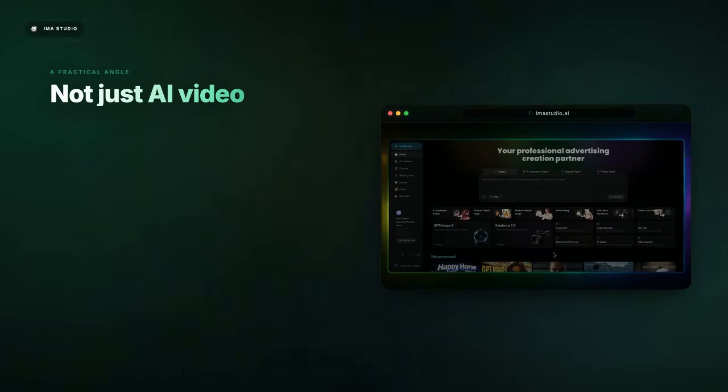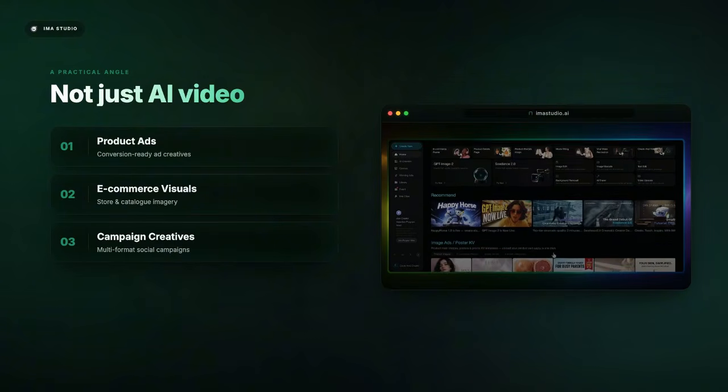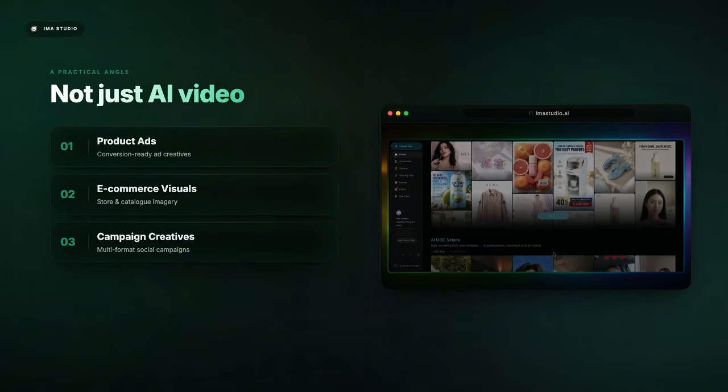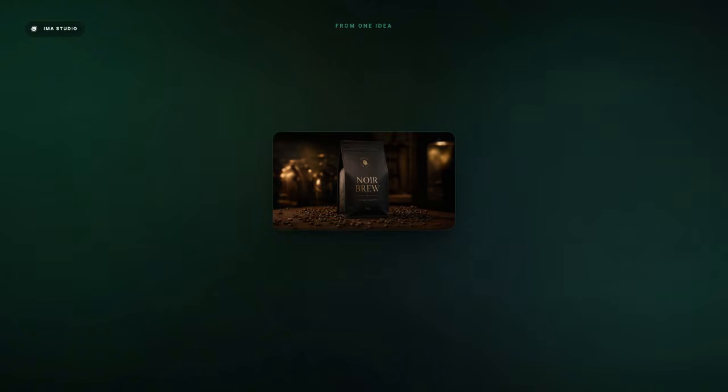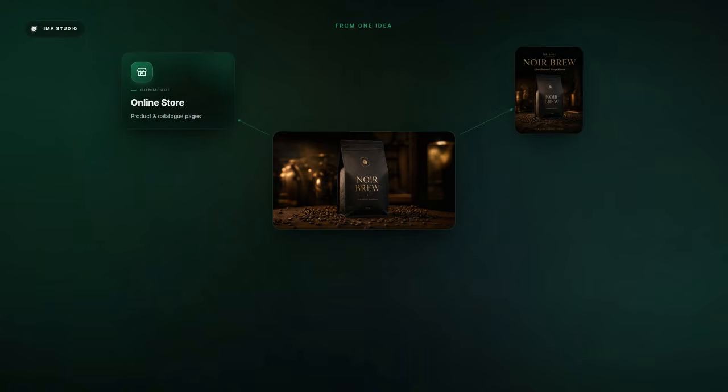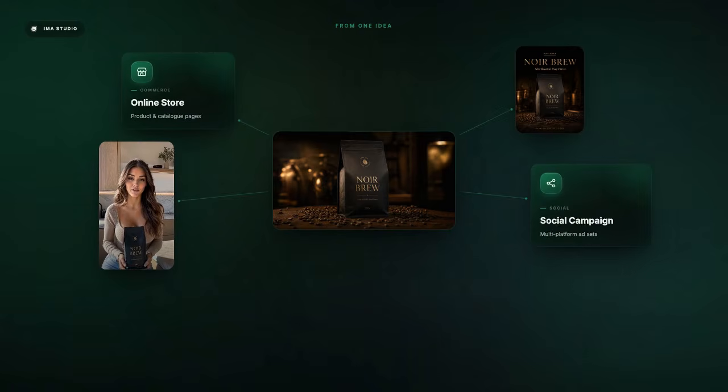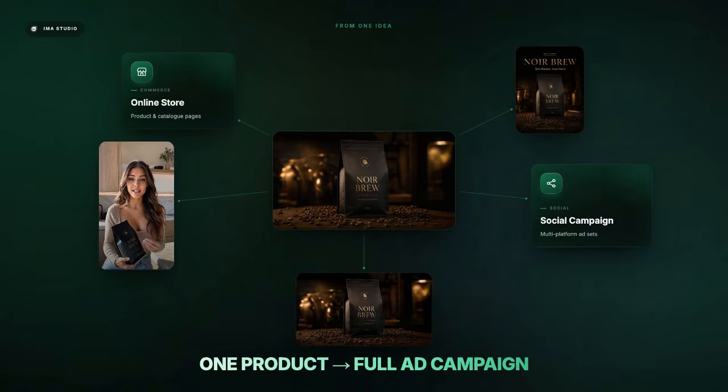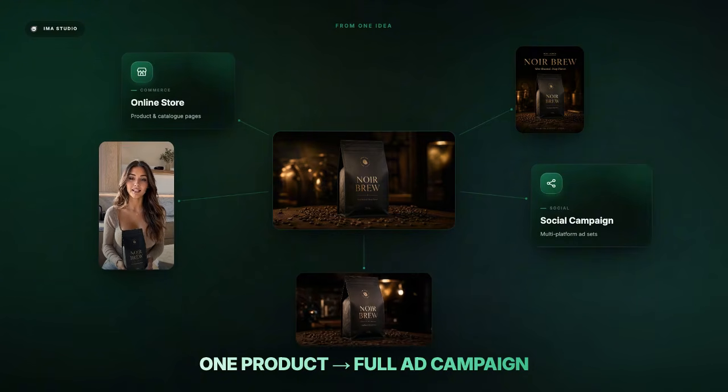Today, I want to look at IMA Studio from a very practical angle, not as a random AI video generator, but as a tool for creating product ads. The goal is simple. Take one product and see how far we can go from a basic product idea all the way to ad creatives that could work for an online store or a social media campaign.